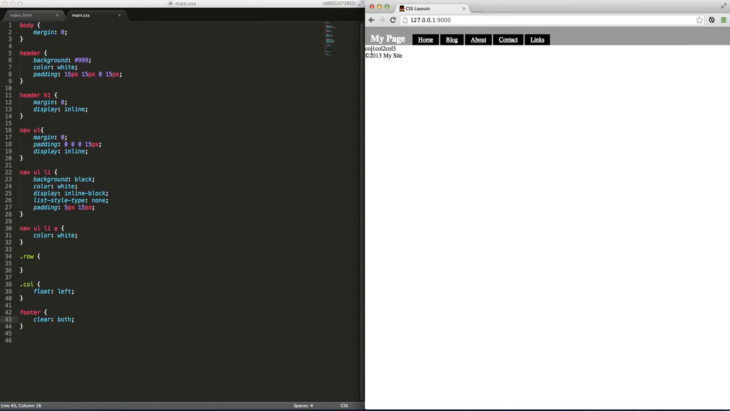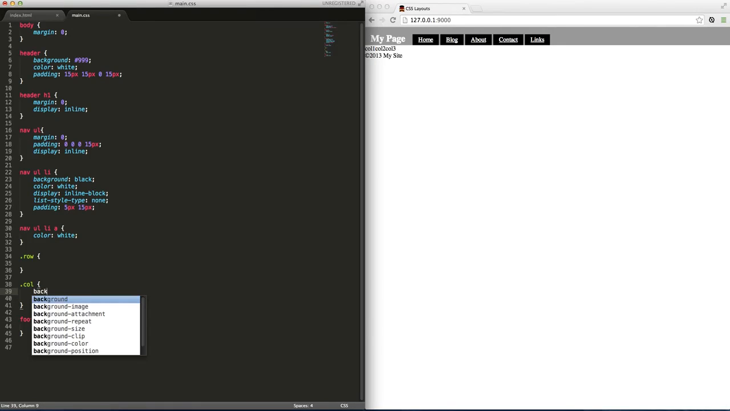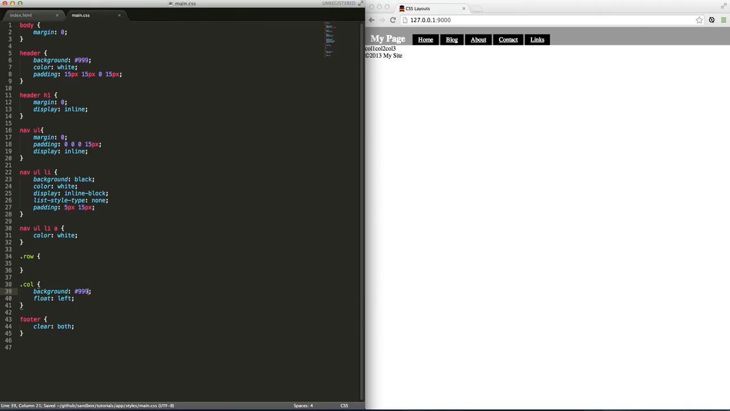Because lots of times after your things are floating left, let me see if I can show you a little more clearly what's happening here. Let me give it a background of 999 and a padding of, say, 20 pixels. I'll give it a background of 333 so it sticks out. So we've now got these 3 columns. Add a little bit of margin too for effect. Okay, there we go. That looks a little better.